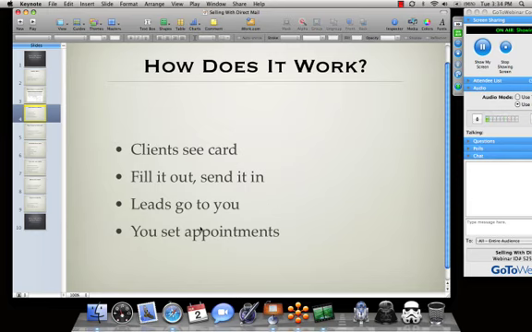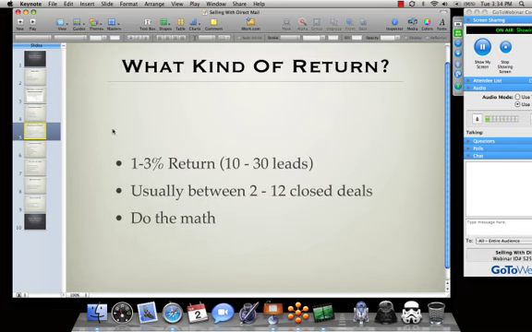So anyway, you set the appointments using the info on the card. What kind of return can you expect to see with direct mail? Generally, you're going to see between 1 and 3%. 1% is kind of low. I would hope for 1.5. I've gotten as little as 0.5%, which would be 5 leads off a 1,000-piece mailer. And you can get up to 3%, 30 leads. 3% is pretty high and pretty fantastic. Expect between 1 and 3.